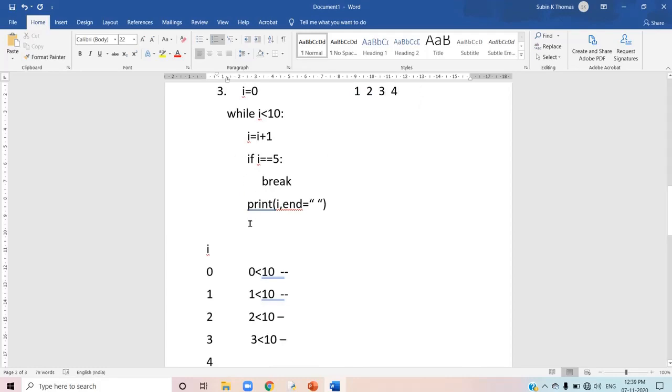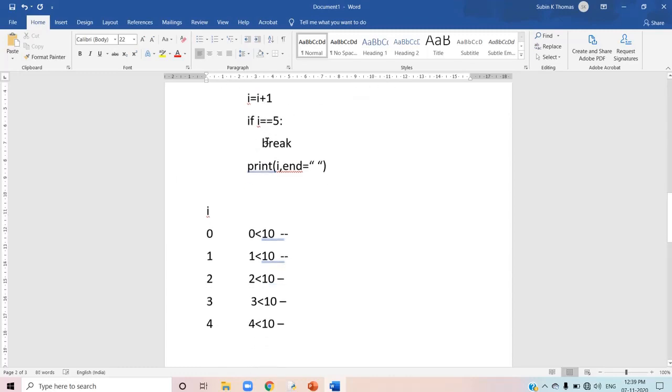After that, there is no other statement. So it goes and checks the test condition again. Your test condition is this one, 4 less than 10. Again, the test condition is true. 4 plus 1, you will get the answer 5 here. Sorry, the I value is updated to 5. And you are checking 5 equal to 5. Yes, so the condition is true.